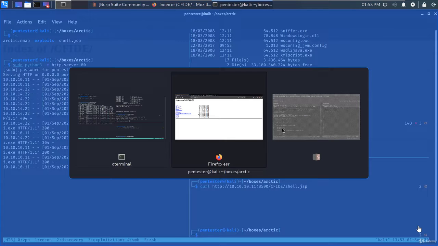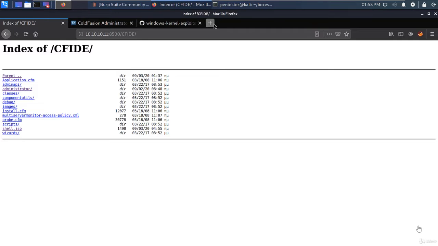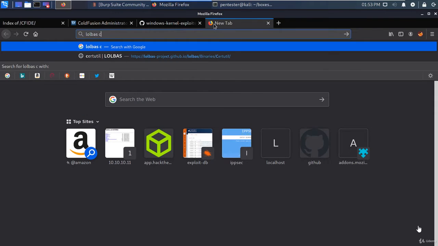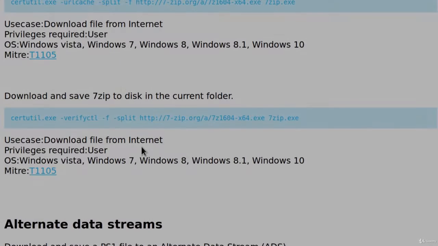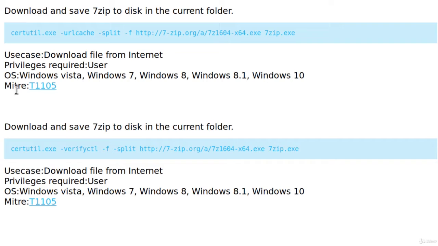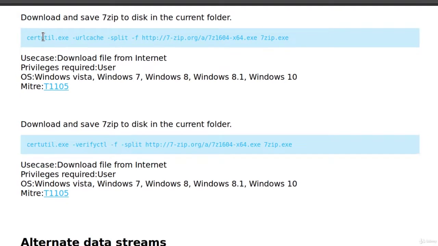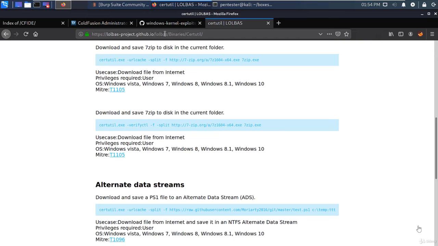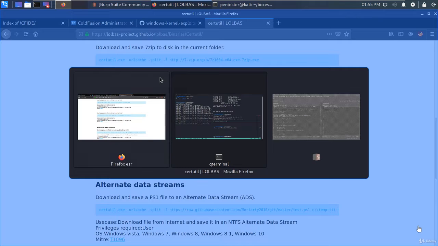Let's see if we can use certutil to get this. So if we look at the living off the land binaries here, I can use certutil to actually download a file. So this is abusing the legitimate functionality of a legitimate Windows binary for nefarious purposes. That's what living off the land binaries refer to. This project right here, LOLBAS. Living off the land binaries and scripts is what it stands for. So let's do it.